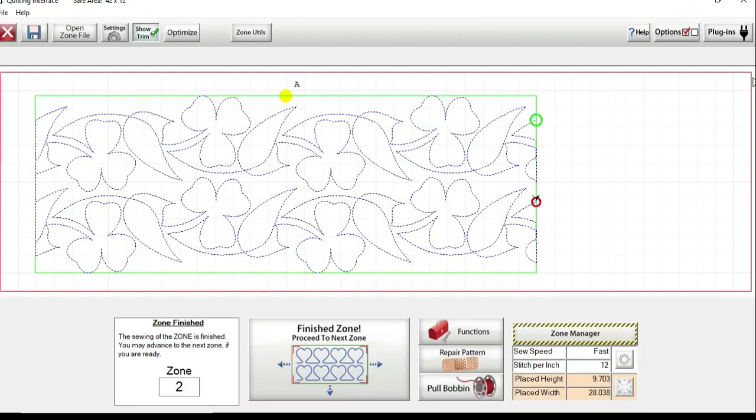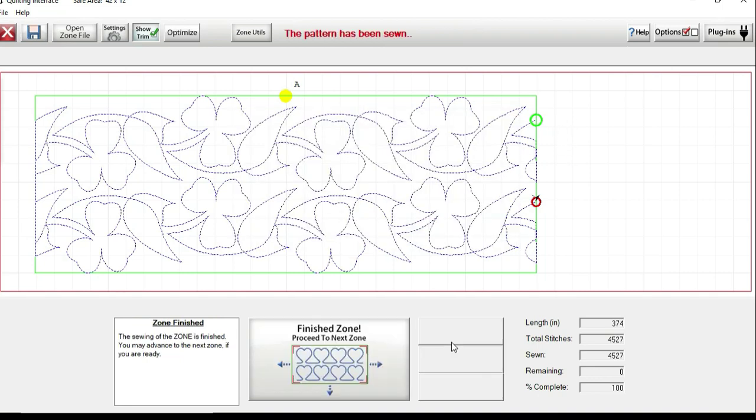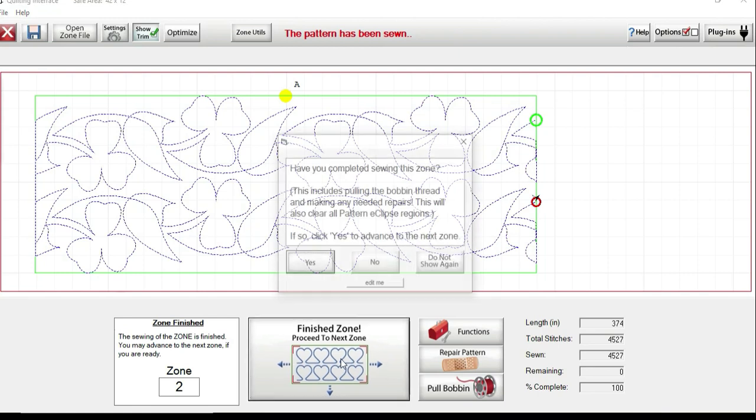And you notice this red line, that is representing your safe area in this screen. I just want to point that out. So we're going to pull the bobbin, we're going to release the carriage, move the machine back a couple of inches, grab that top thread, and then pull it back forward so the needle's over where the stitching ended. Take a single stitch and pull it up and cut it. And now stay back. And we can select finished.